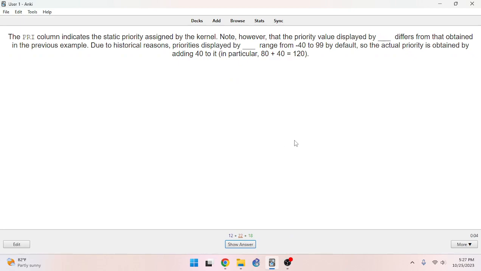The PRI column indicates the static priority assigned by the kernel. Note, however, that the priority value displayed by blank differs from that obtained in the previous example. Due to historical reasons, the priorities displayed by PS range from -40 to 99 by default, so that actual priority is obtained by adding 40 to it. In particular, 80 plus 40 equals 120, so PS.